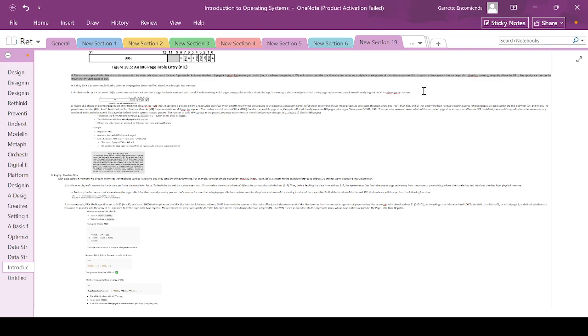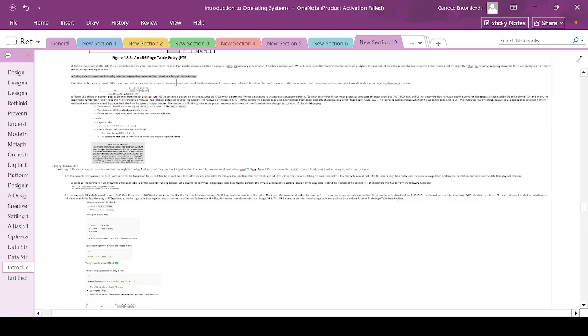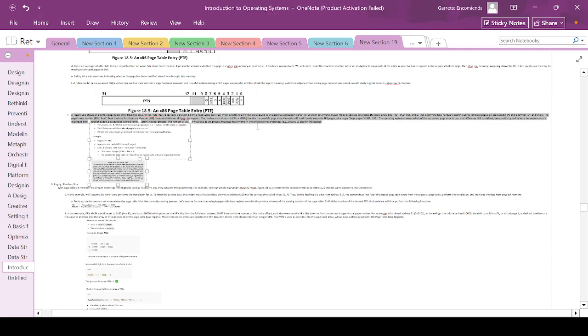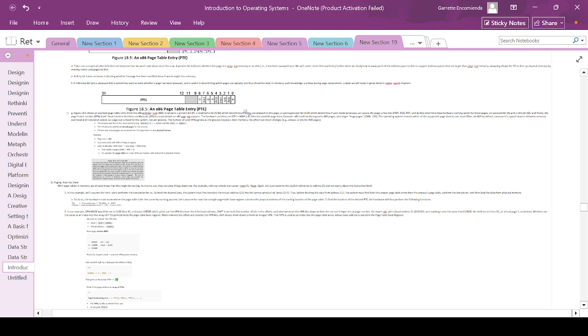So swapping allows the OS to free up physical memory by moving rarely used pages to disk. A dirty bit is also common, indicating whether the page has been modified since it was brought into memory. So those are as well mapped into data. So everything boils down to data, guys. As well as this bit, like for the page table entry. So these are used to track the dirty bit, whether it has been modified upon entering the memory.